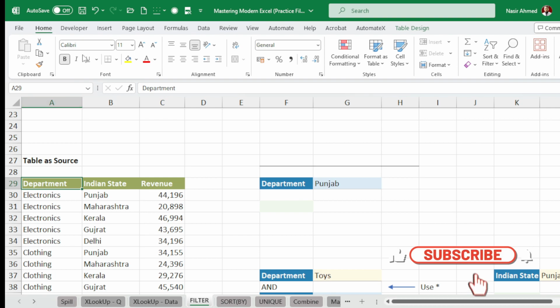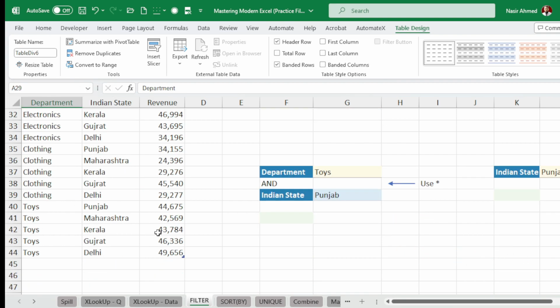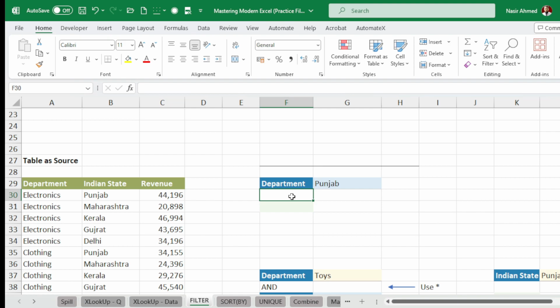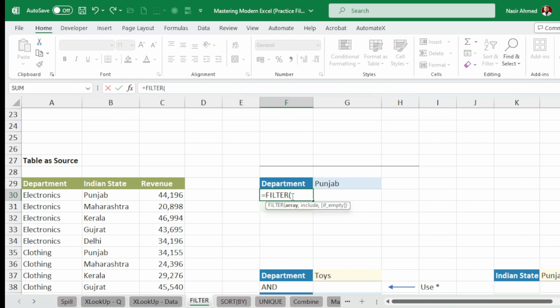Table, this table is Table Div 6 and so on. This table, Table Div 6, I can select the entire data range. So let's see the Punjab data. Let's see. Filter Table Div 5, the table is missing, so Table Div 6.